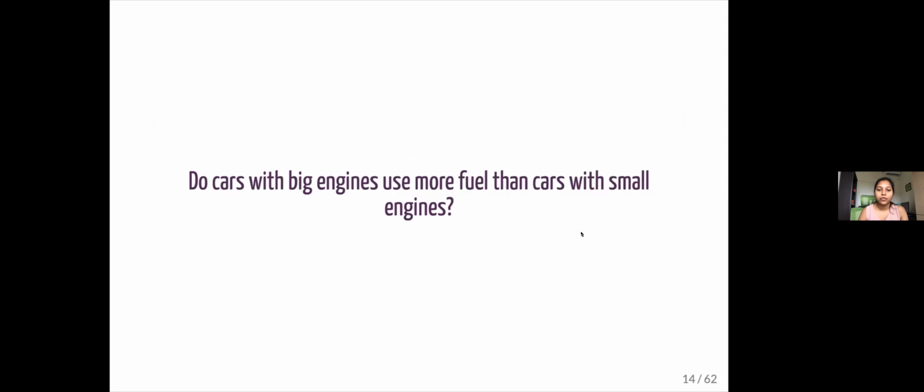Okay. So we'll start with a question which can be answered from one of the data sets in these packages. Do cars with big engines use more fuel than cars with small engines?